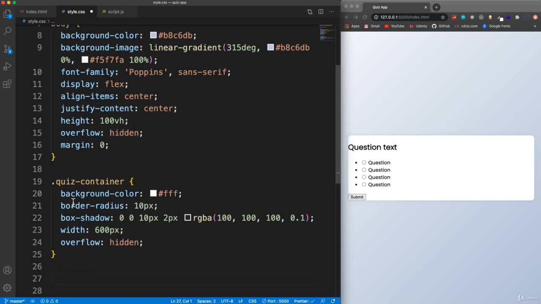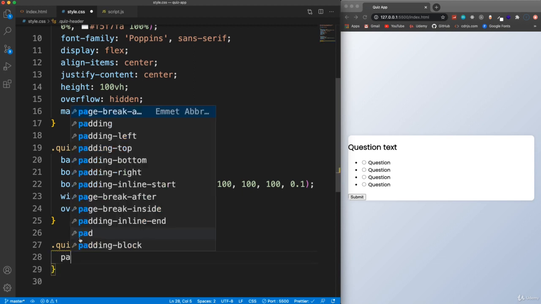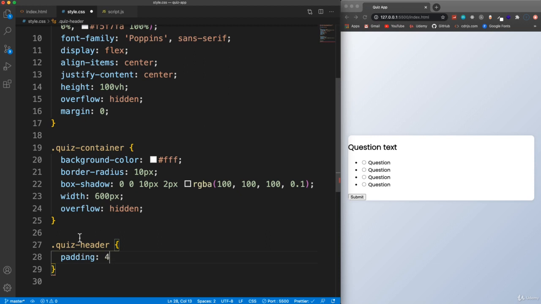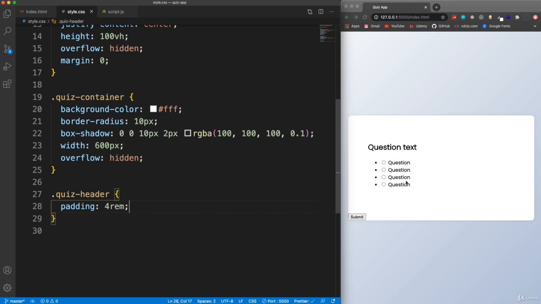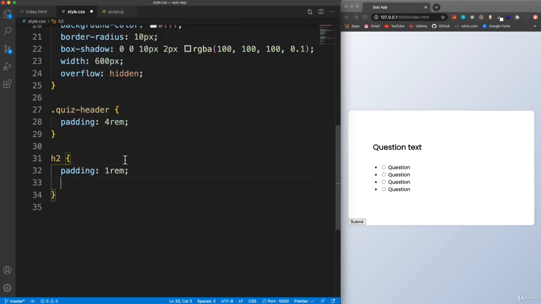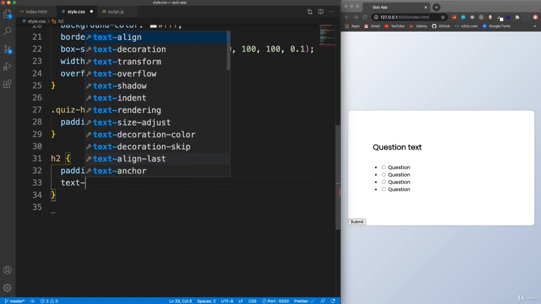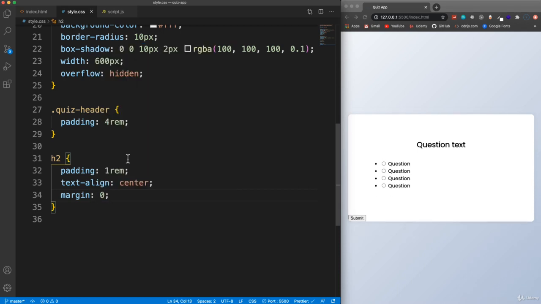And then for the header, remember this whole part is the quiz header, and then you have the button below it. So let's say for the quiz header class, I want some padding, and we'll just do 4 rem, which is going to be 4 times whatever the root HTML element's font size is. And then for the H2, which is the question, we'll style that. Let's do padding, we'll do 1 rem. And let's do text align to the center and get rid of any margin.